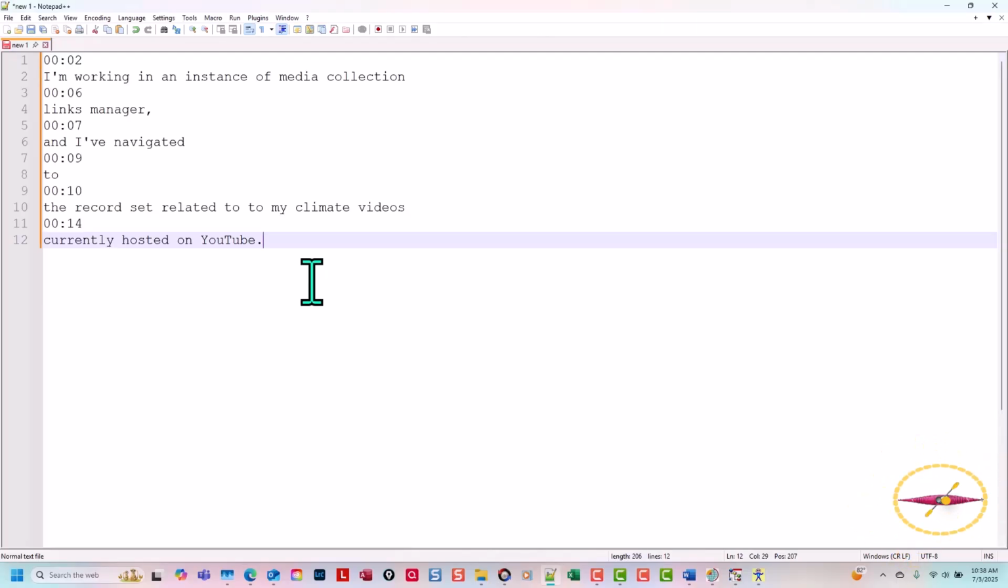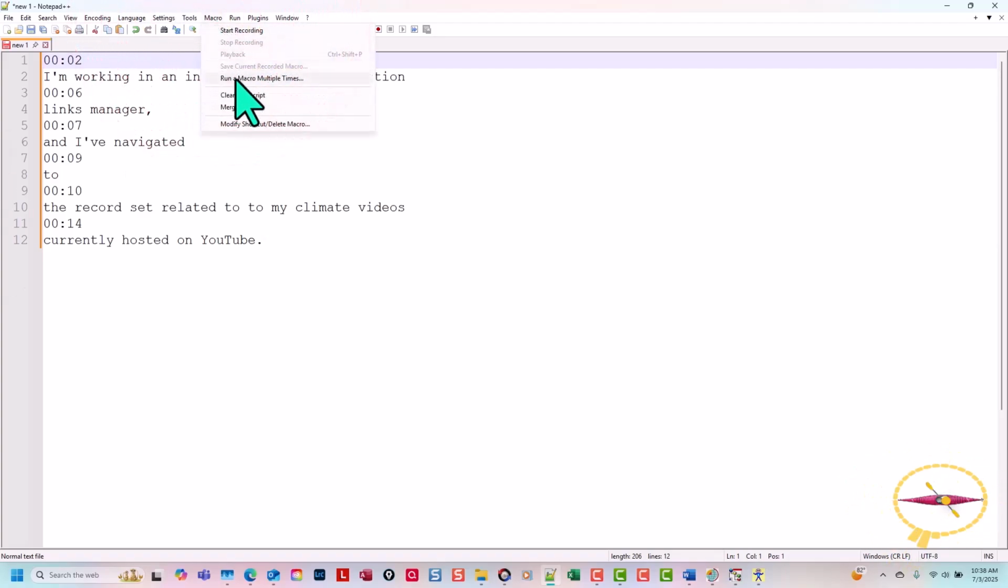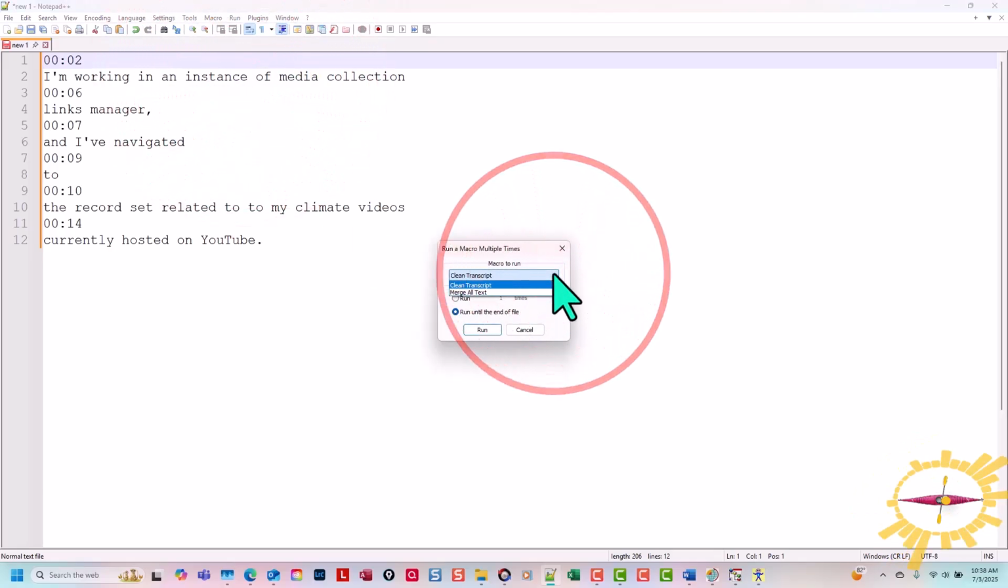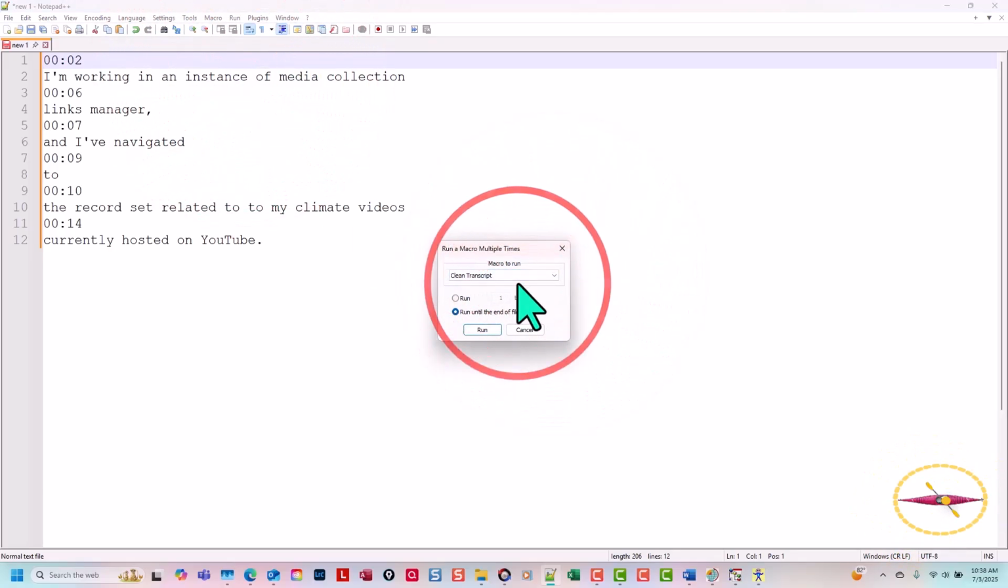Ctrl-V, paste it. And then I'm going to send the cursor back up to the beginning. Ctrl-Home. Now I'm going to use a couple of macros to clean this up. So I'll go to macro and I have a couple that I can run multiple times. I'll select that. First one I'm going to use is called Clear Transcript.